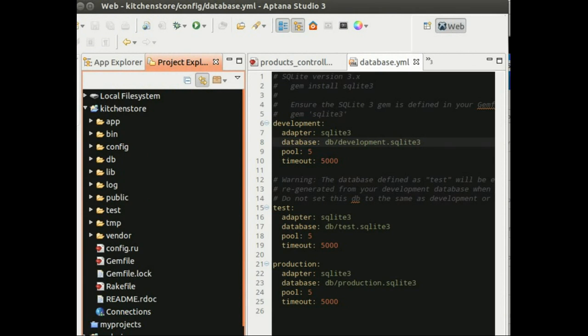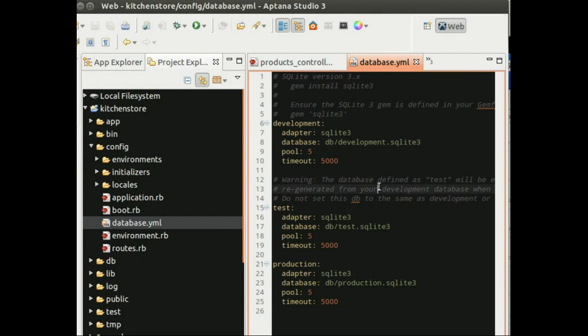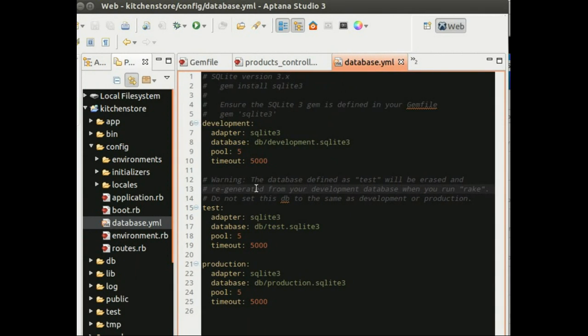For this, we would need to first configure our database to use MySQL. Let's open the database.yml file located in the kitchen store config directory. Rails uses an SQLite 3 database for data storage by default because it is a zero configuration database that just works. You will see here in this file, it is divided into three sections: development, test, and production. Let's start by modifying the development section.